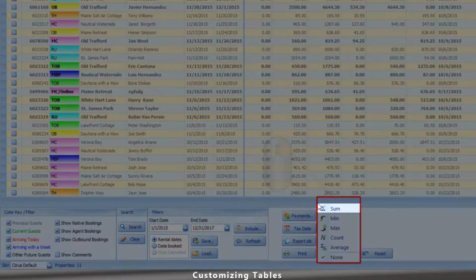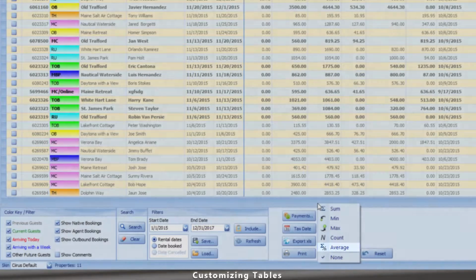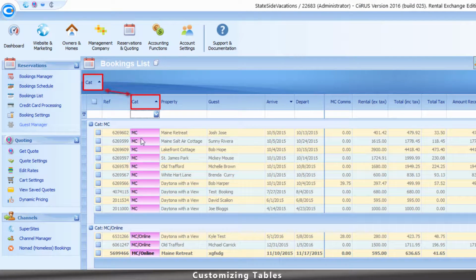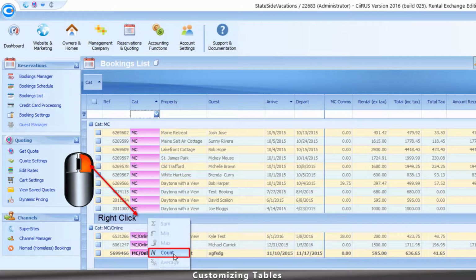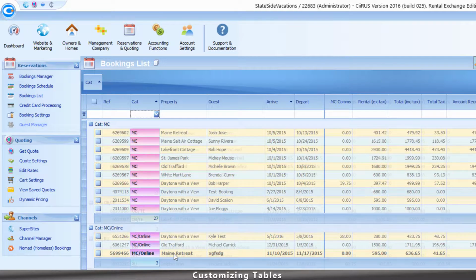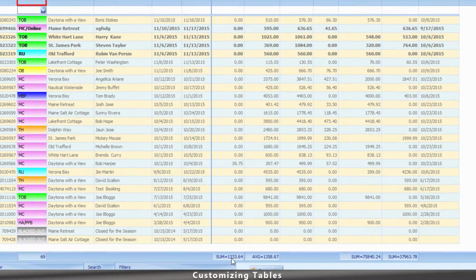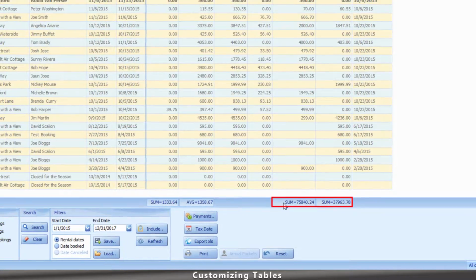You can display the sum, minimum, maximum, count, and average of each column. So let's group it again by booking category to see how many reservations were supplied by each category. So we're going to right-click on the column footer and then add count. To remove the grouping, drag the column back to the table. Now we can see the sum of management company commission, the average rental rate excluding taxes, the sum of the amount you've received, and so on.